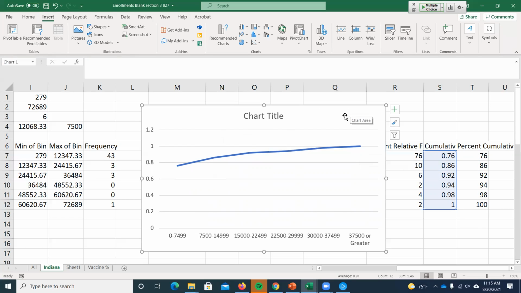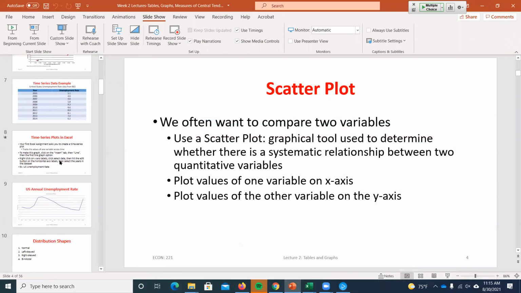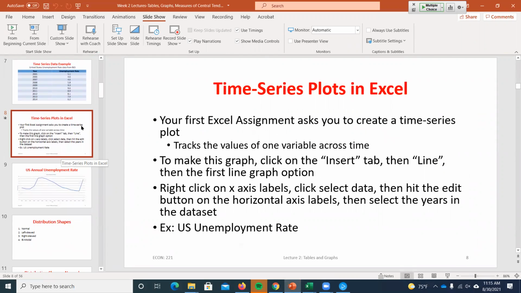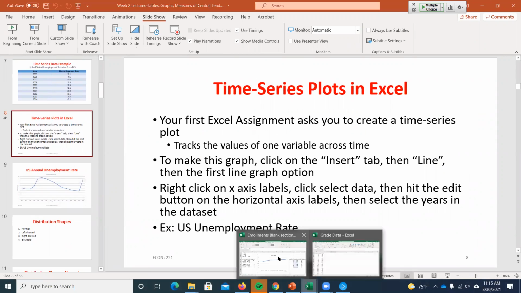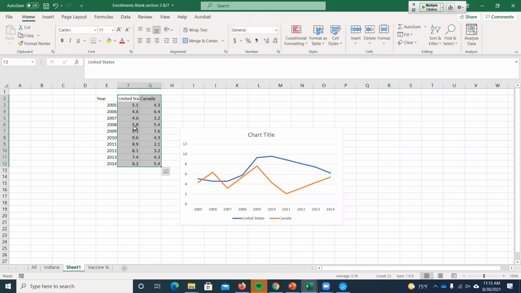All right, so I might come back to this if we have a little bit of time at the end of class, and we did these time series plots Friday, I believe. So if we look at the Excel file, oh yeah, this was where I created that US Canada data. I'll make sure I upload this sheet into the completed version as well after class today.